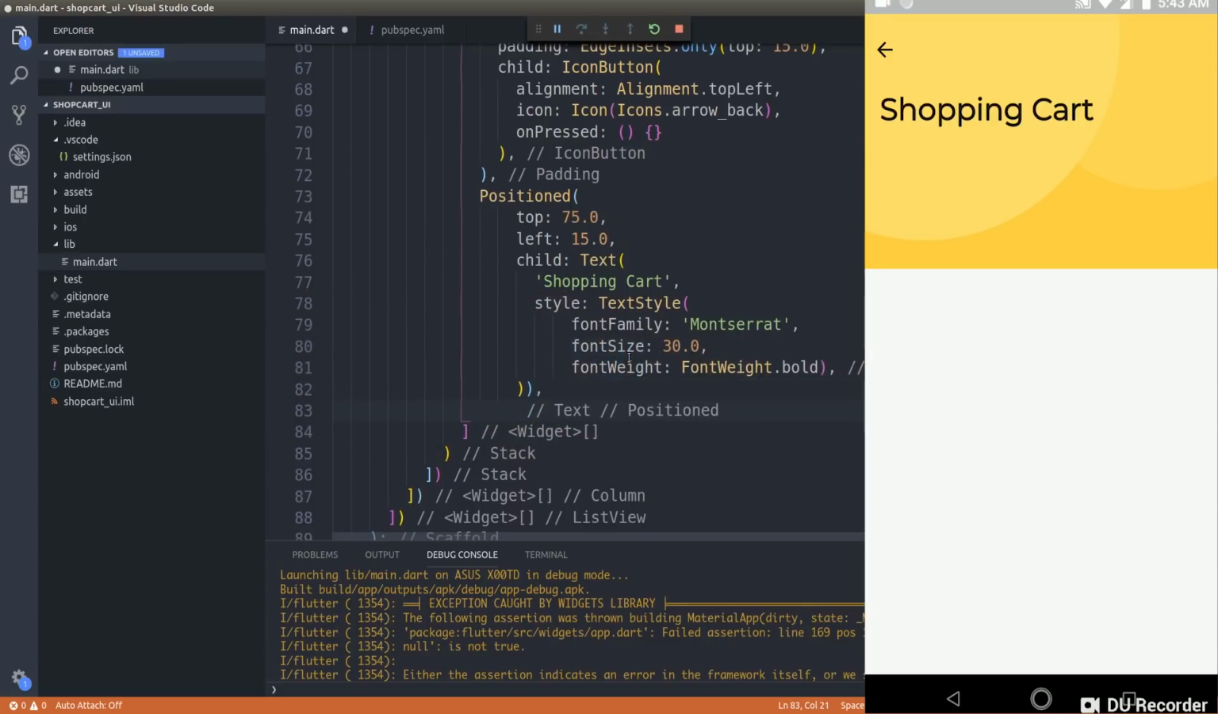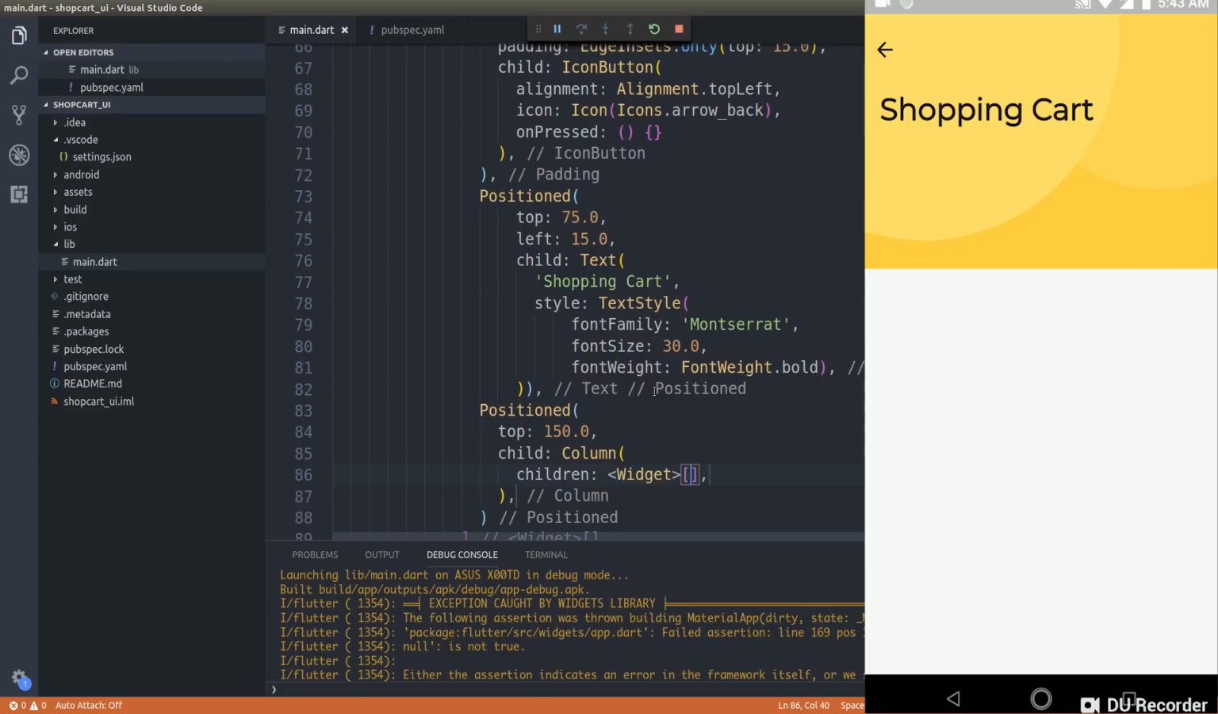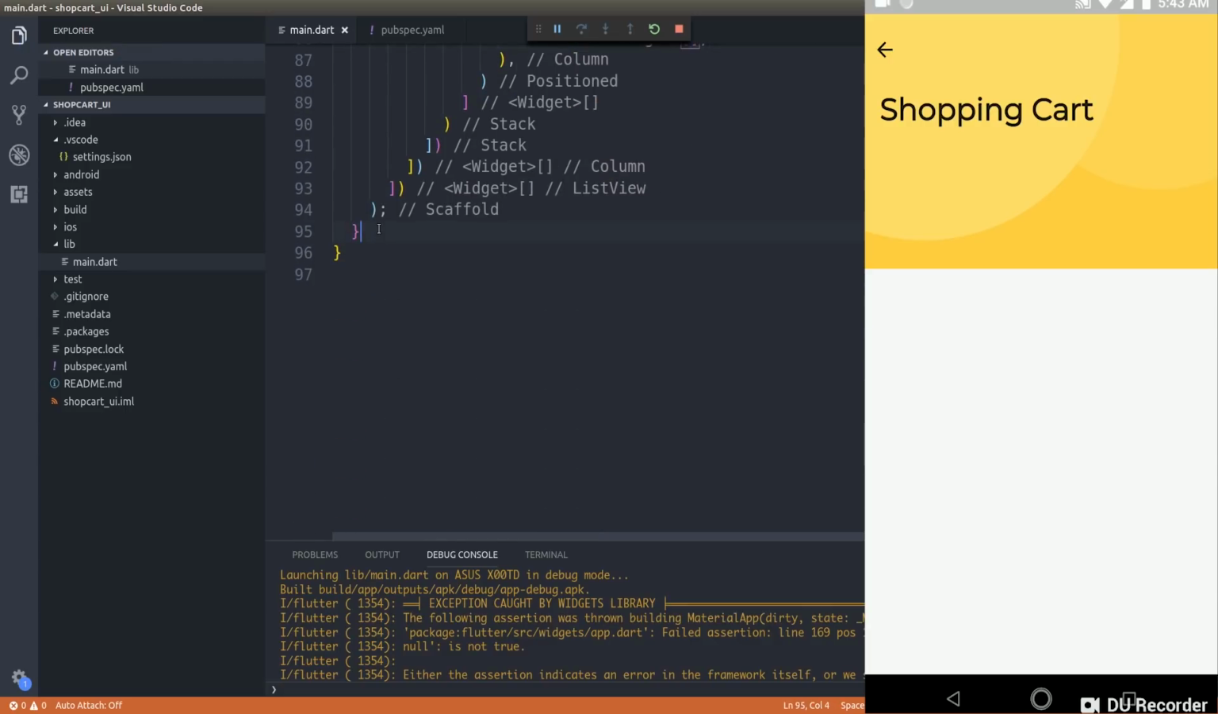After this, I'll have another positioned widget, and in this I'll have top 150.0, and the child will be a column widget, and inside this column widget I'll add children. This children is where I need to have a function, and then I'll return the children from that function. So widget, what shall we call it?